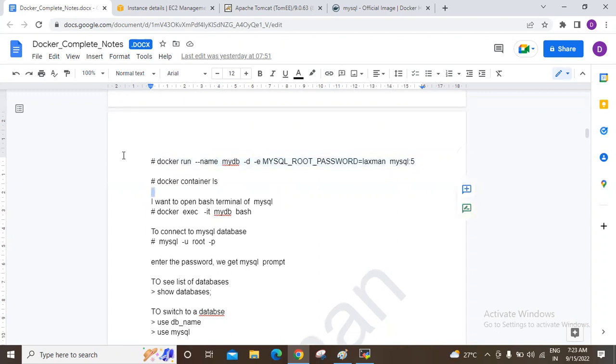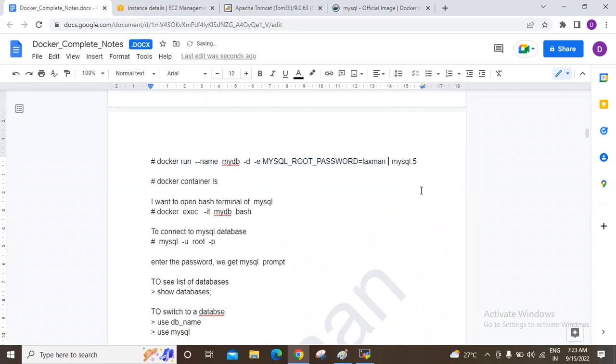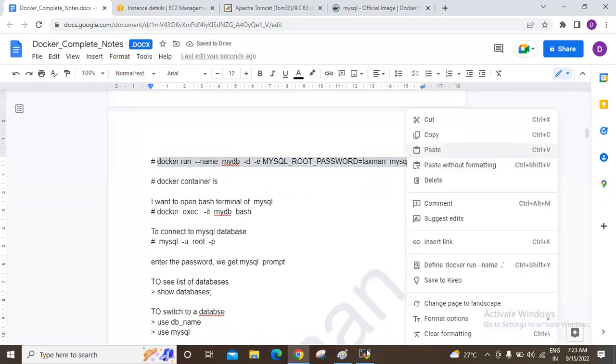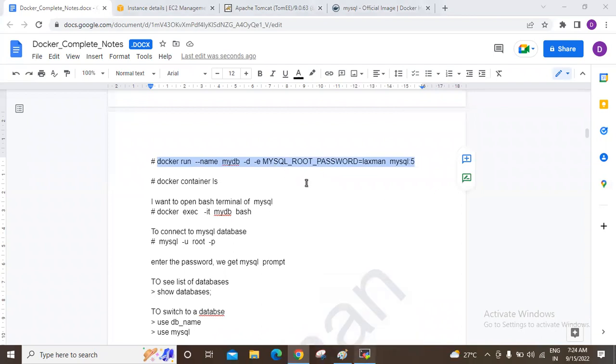Now let's copy this. Can we pass multiple environment variables? Yes, we can pass multiple environment variables. After that, we have to write another -e, and we will write another environment variable. Is that fine? Yes, we can pass them, because this container is expecting only one environment variable, but there may be other applications which will expect other environment variables as well.